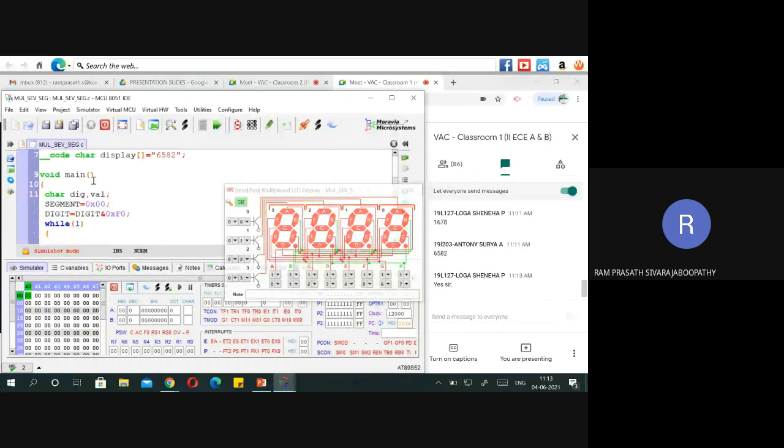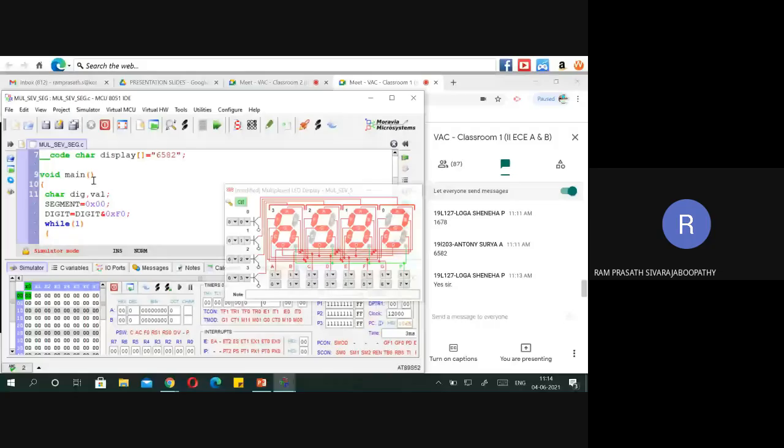See, when you are initially writing a program, what happens is all ports are configured as input, so that all things are at logic 1. So you will have some garbage value initially. But in the application, it won't happen like this. In a real-time application, all digits will be clearly visible. As it is a simulator, the color is slightly fading. Yes, 6582. Is it clear to all of you students?